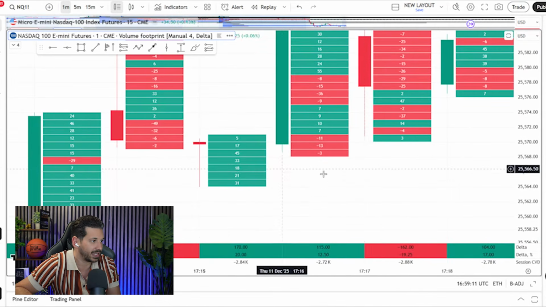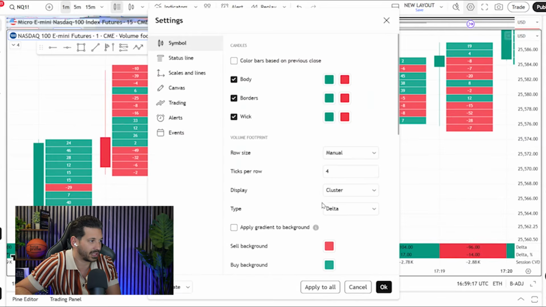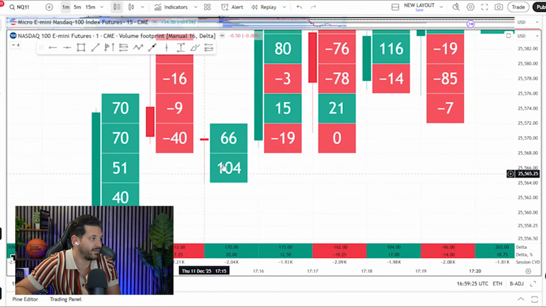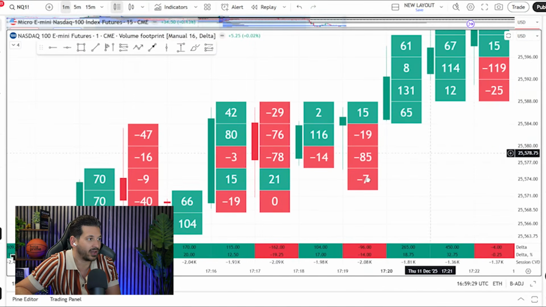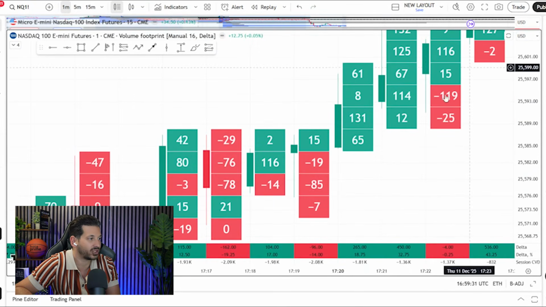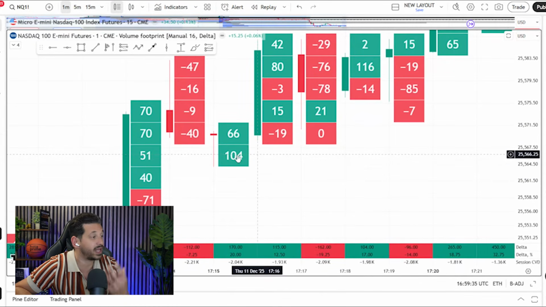And if I switch it back to the delta, yeah, it's hard to spot the big clusters. But if I switch it to 16, oh, really easy. 104. That's a nice big cluster. I can see the clusters quite easily. 131, 114, etc. Right? So I personally like to adjust it depending on how volatile the market is.